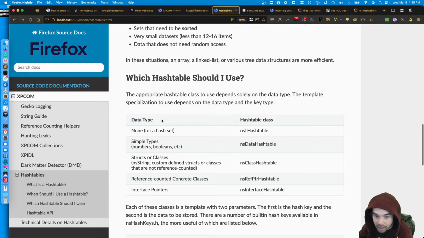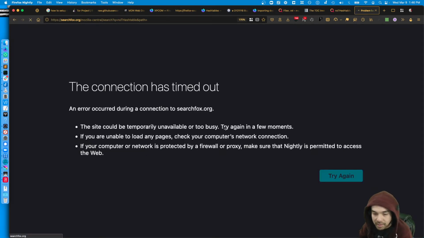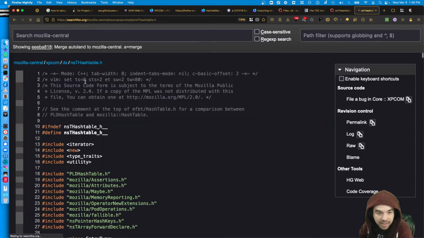So if there is none for a hash set, data type, none for a hash set. There's no data type. That doesn't make any sense. Is the nsTHashtable still out there? Come on, search box. Get it together. Am I still on the internet here? All right, good. nsTHashtable.